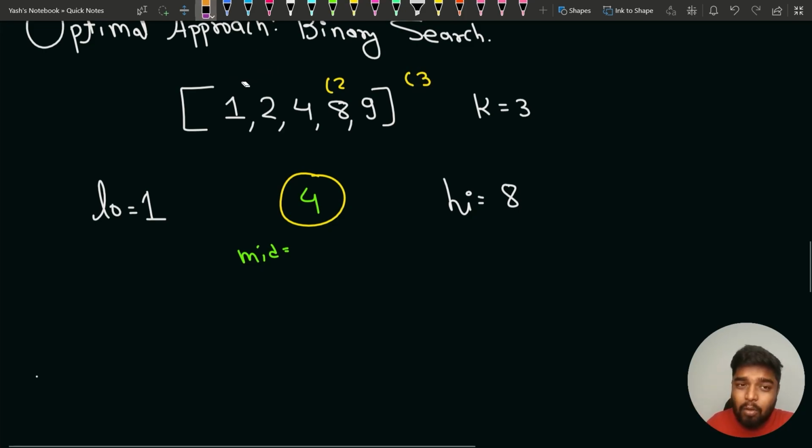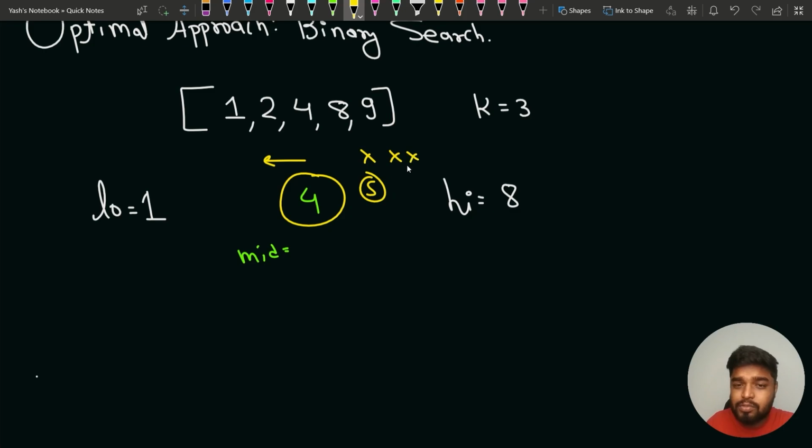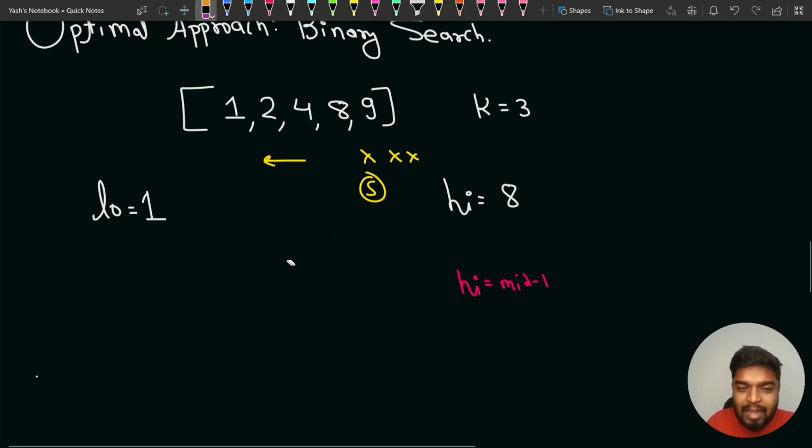If I cannot keep the cows at least 4 distance away from each other, then I have to search on the left side, because if I cannot keep 4 distance away, I cannot keep 5 also, 6 also. So I have to discard my right half. If I check for the mid and I get false, then I need to decrease my search space, so my high should be updated to mid minus 1. My mid was 4, so mid minus 1 will come out as 3 here.